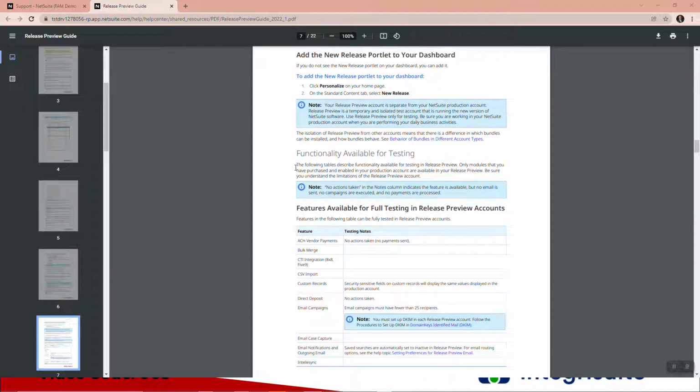Right, functionality available for testing. The following tables describe functionality available for testing in release preview. Only modules that you have purchased and enabled in your production account are available in your release preview. Be sure you understand the limitations of the release preview account. No actions taken in the notes column, like there for example, indicates the feature is available, but no email is sent, no campaigns are executed, and no payments are processed.